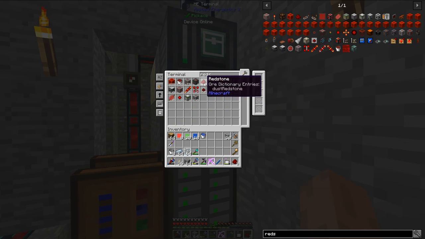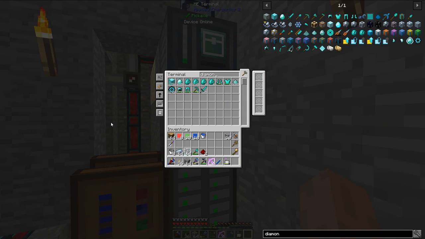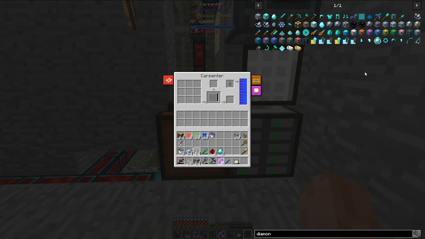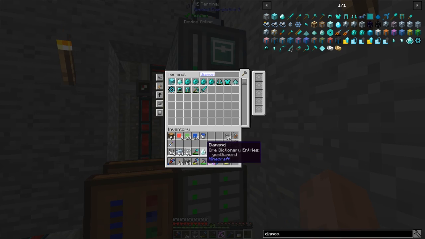Nope. Redstone. And a diamond. I think I only need one. Let's grab two. Not really sure. I think it's made something like this. And that should give me my portable analyzer.